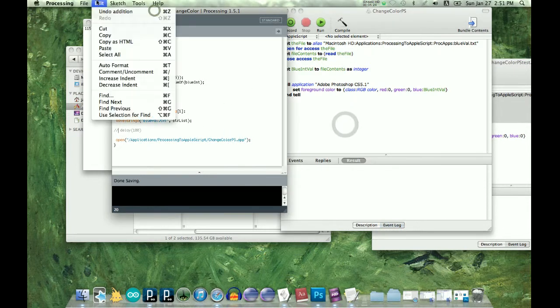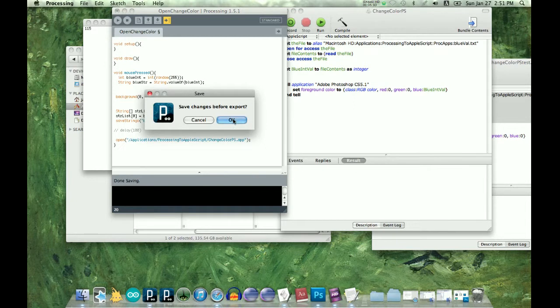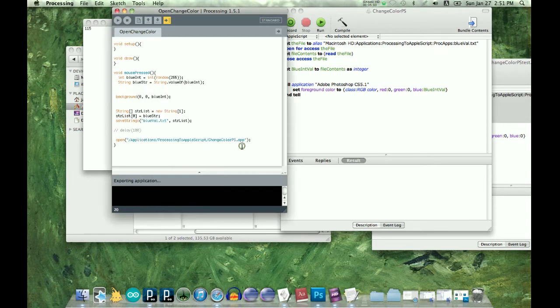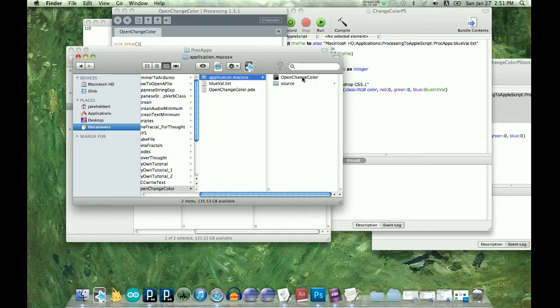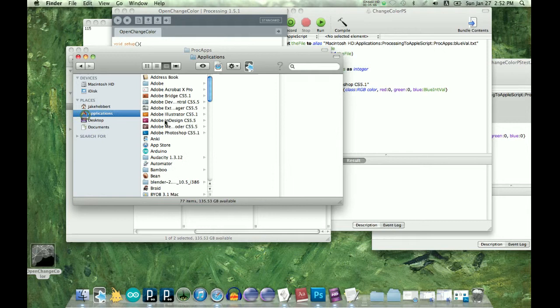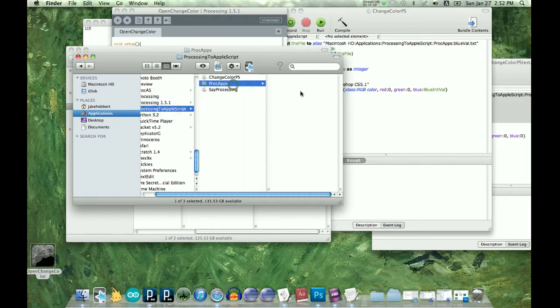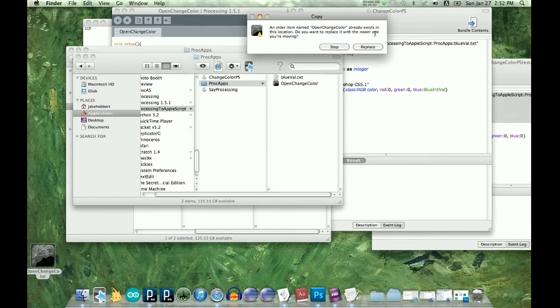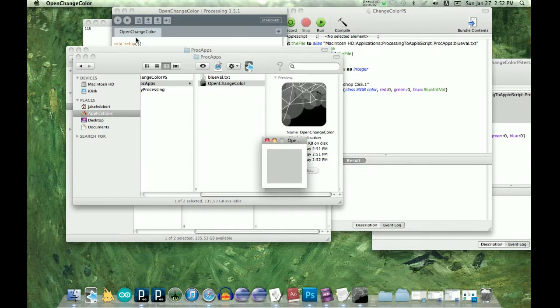So, file, and remember we have to export. I'm going to drag it down here, and the reason I'm doing this is because I want it to work from the same area, because the path has to be the same every time for that script to work. Yes, we want to replace that. So hopefully, fingers crossed, open change color.